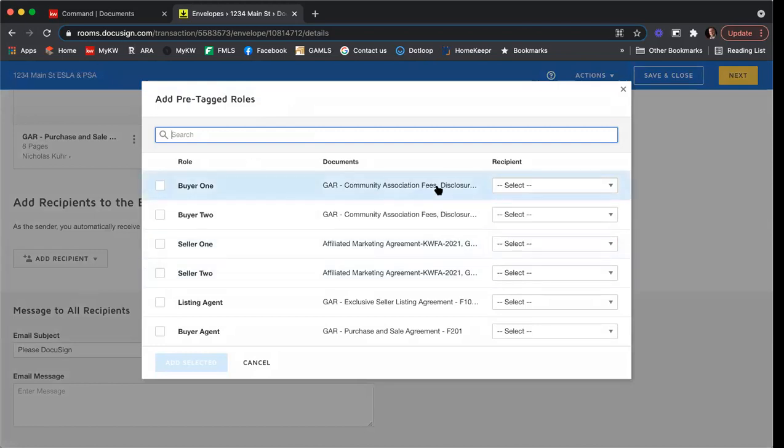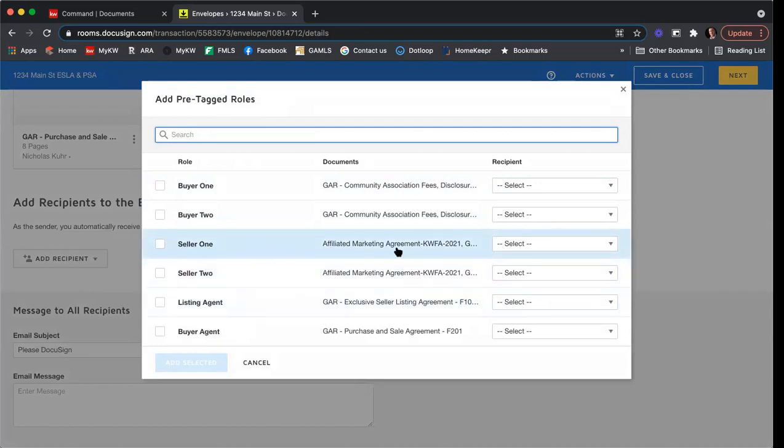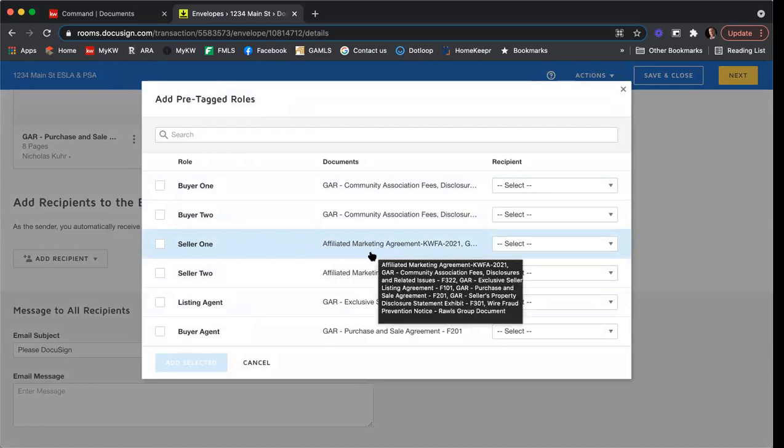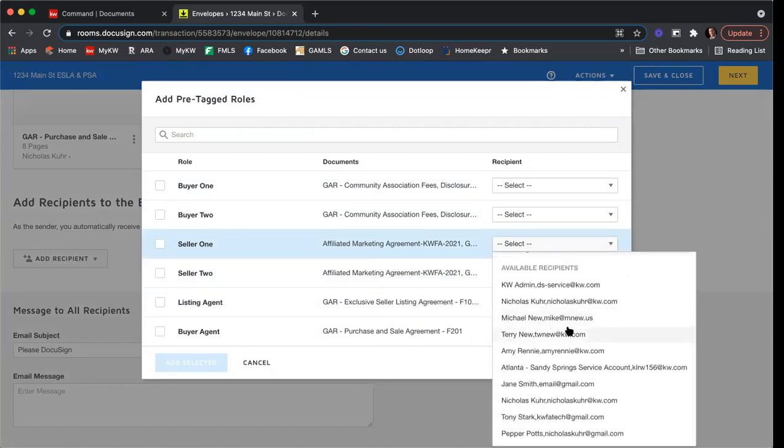So I'm gonna select pre-tagged roles, and it's gonna pop up this window, and it's gonna show all the roles that are included in the document selected. So I'm gonna go to seller one. In the middle here, it has a list of the documents. Now it looks like it's just showing affiliated marketing because it's in alphabetical order, but if you just leave your mouse there, it'll show a list of every single document that that role is included on. So I'm going to come over here to the drop-down menu, and I'm going to select who I want to be seller one. So I'm going to select Tony Stark.